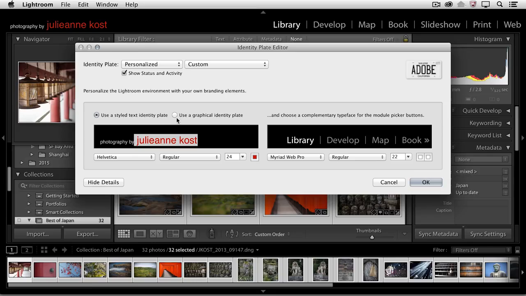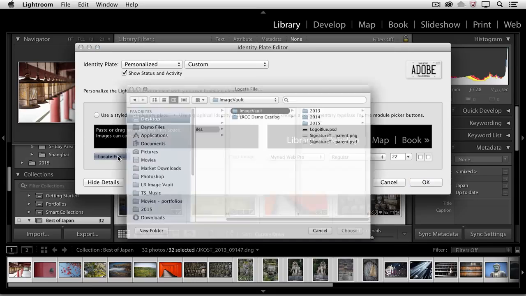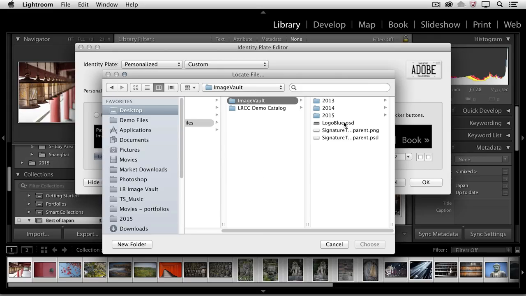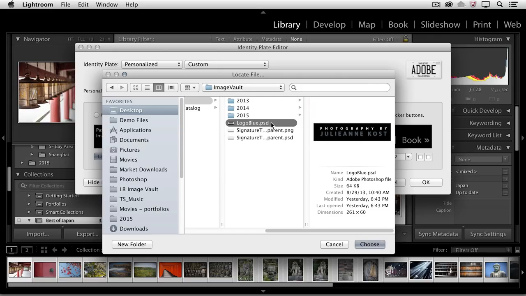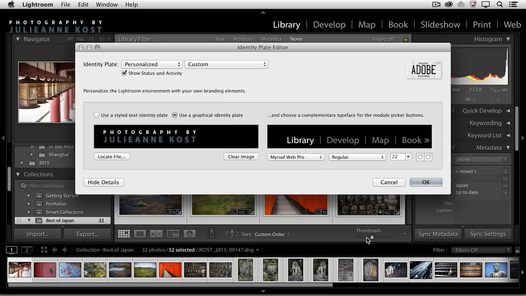Now, if I want to scoot over to use a graphical identity plate, then I just need to locate the file. So I'll navigate to this blue logo. This is a PSD file. It happens to be on black here. So we'll go ahead and select Choose because the black on black will be fine.